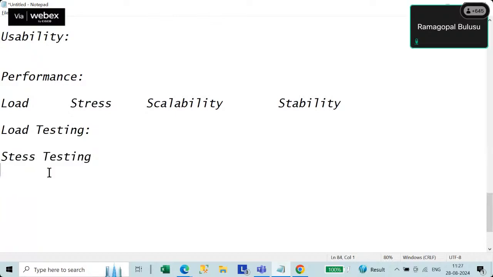Where this stress testing is more and more useful is in any of the e-commerce related sites. Why? Because in e-commerce sites, more people will be using it per minute or per second. Lakhs and lakhs of people are using our product, right? And the time, what is the load and how much stress is falling on our particular project, those things will be tested in stress testing and load testing.